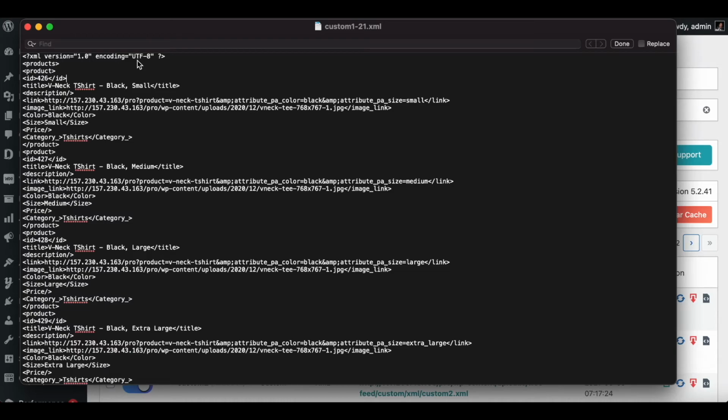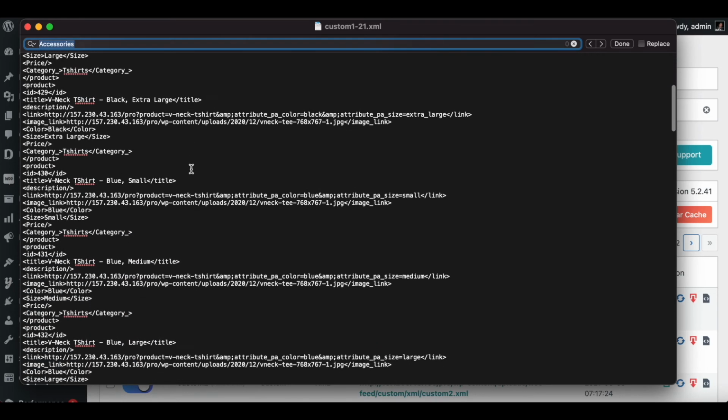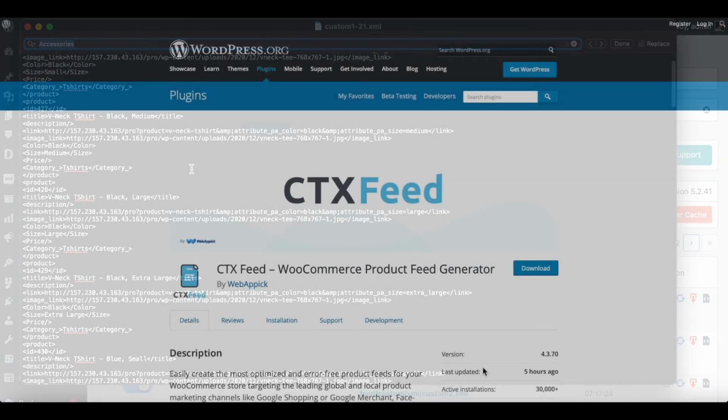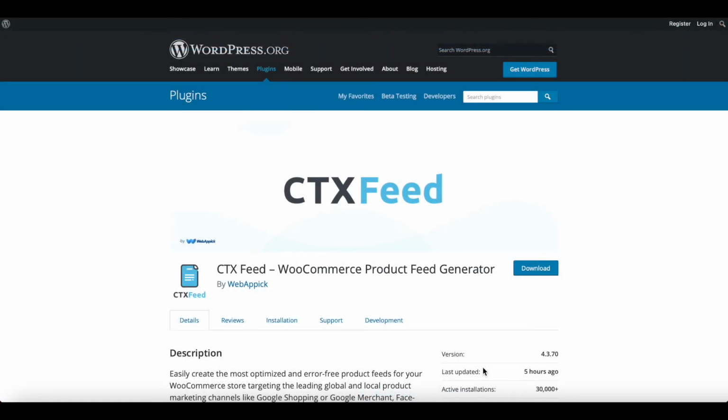Now in our feed, let's do a quick search for hoodie. As you can see, there's nothing coming up under hoodie. Let's look at accessories as well. Accessories, nothing. As expected, since we have excluded the two categories, we can't see them in the feed anymore. There you go, guys. Now you know how to exclude or include specific product categories in your feed.